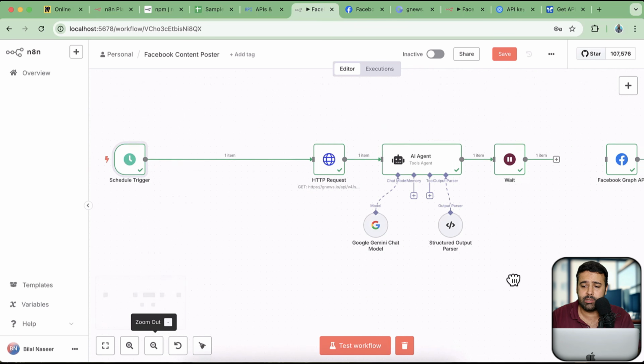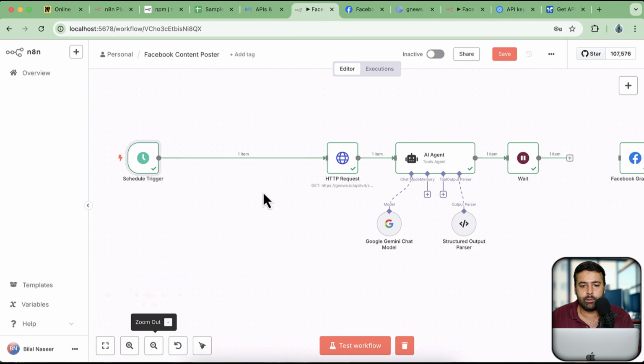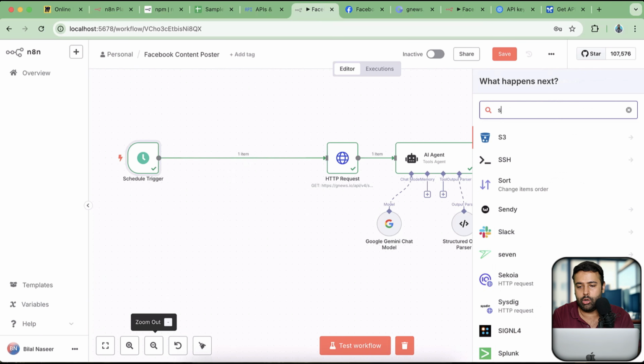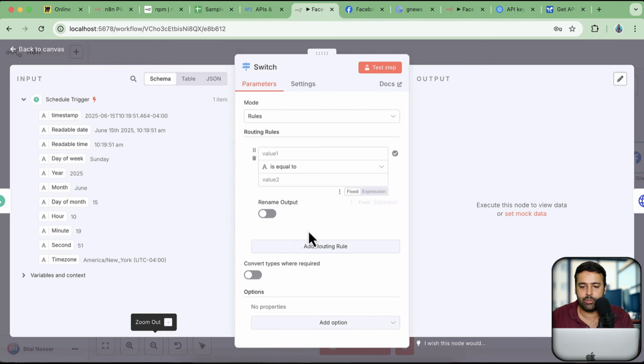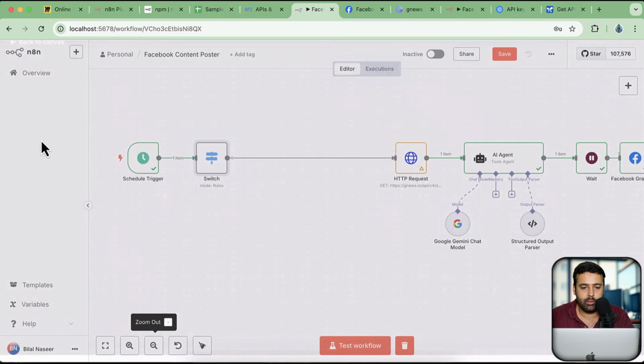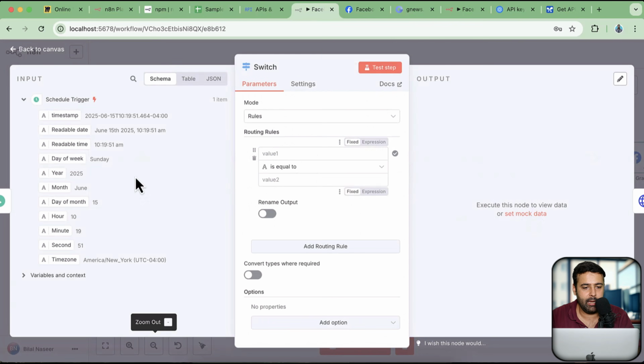Now I want to check if it's Monday, then post about this, and on Tuesday, post about something else, something like that, right? So in order to do so, I am going to add a switch node, which is basically going to check what is the value, and it is going to change the topic, right? And now I am going to add a set node based on that. Okay, now I want to check if it's Monday. So let's suppose it's Sunday, then the topic should be entertainment.